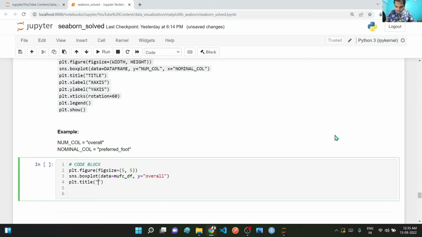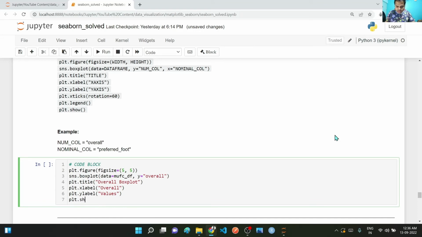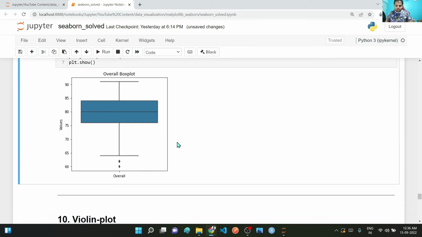plt.title, overall box plot, plt.xlabel, overall, plt.ylabel, values, and then plt.show. So this is the box plot.